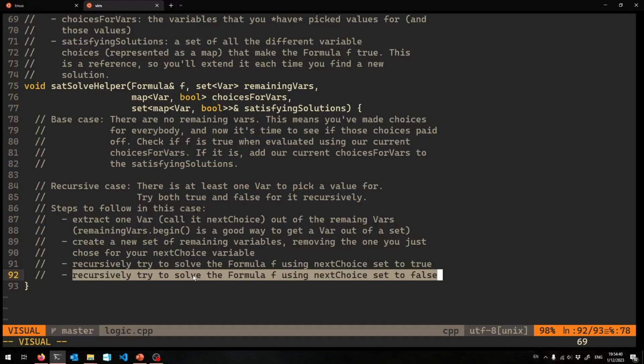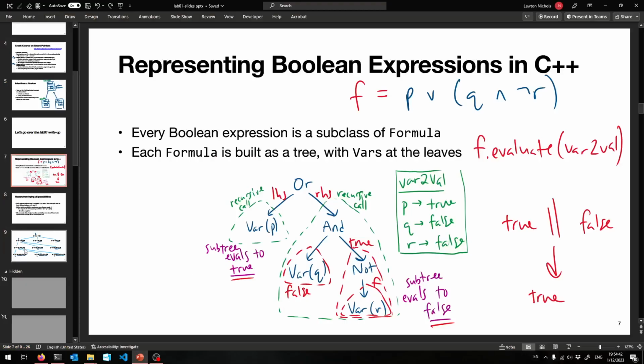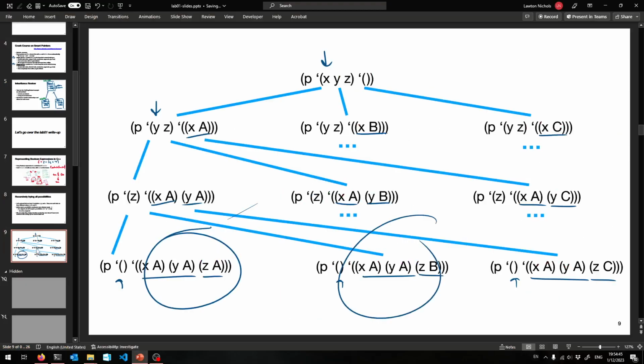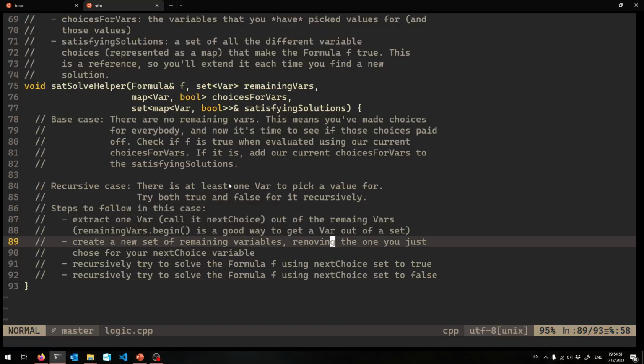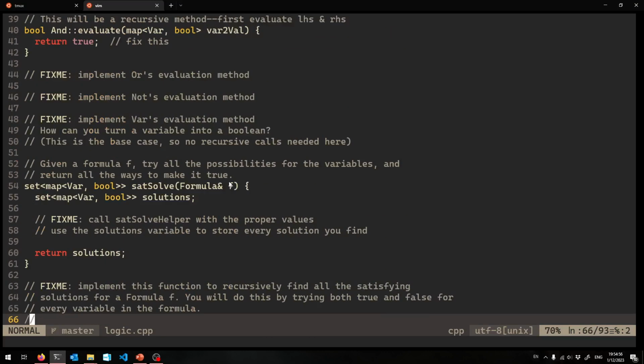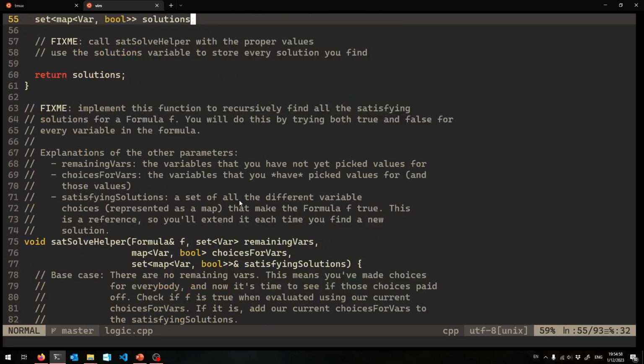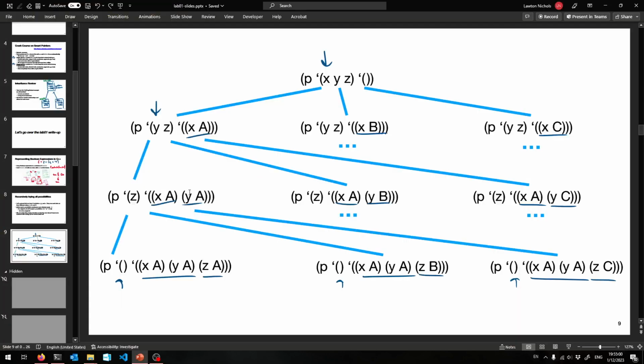Read all these comments. Remaining vars is the variables you still need to make choices for. Choices for vars is your map so far of variables to values. Like maybe so far you've picked that p should be true and q should be false, and now it's your turn to pick values for r recursively. Something like that. So that is your choices so far. And once you have no remaining variables, you're in your base case.